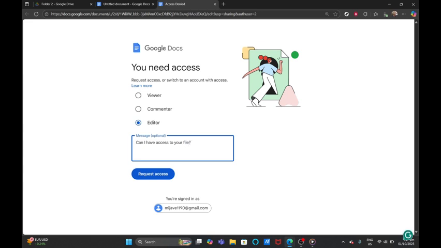As you land on the page, if you don't have access to the file, you will see a prompt indicating that you're restricted from viewing or editing it. Here's where you can choose to request access.